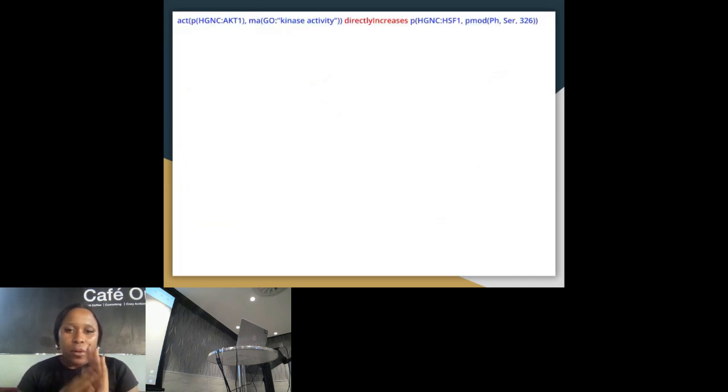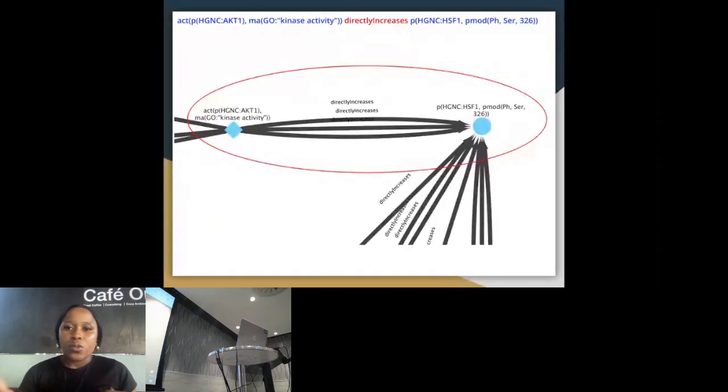Here is a more precise single line representation of how the model outputs our example in slide 3. So it shows the kinase activity of AKT1 directly increases a phosphorylated form of HSF1 at serine 326. Because this interaction was implied in three different sentences or paragraphs, that is why we can see there are three edges to show that this interaction was actually implied in three different paragraphs.